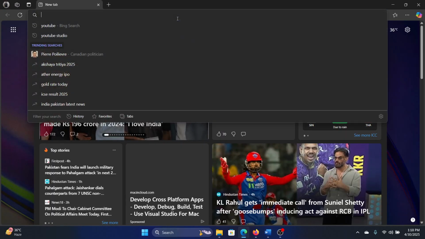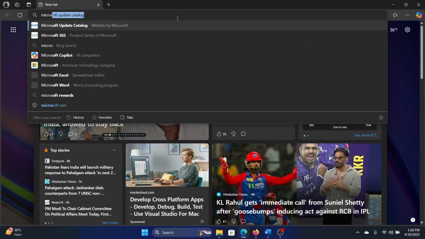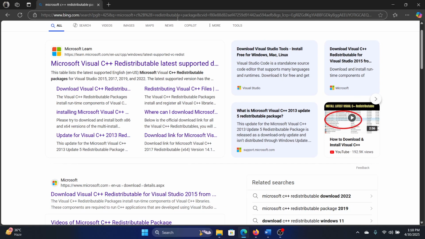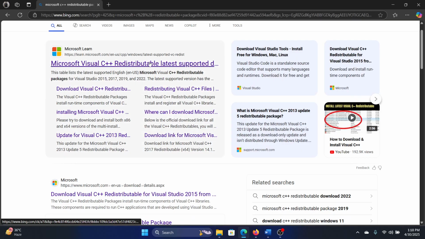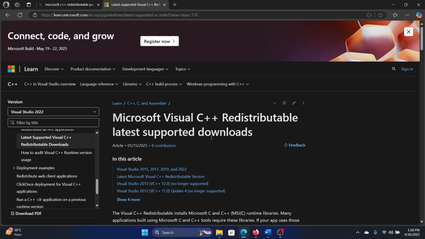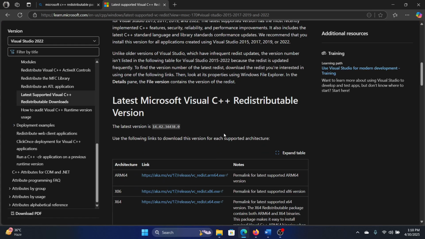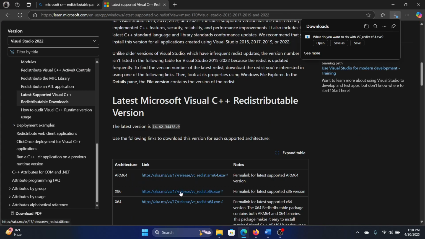Open any browser and search for Microsoft C++ the distributable package. Okay, and then go to learn.microsoft.com, this option here. Click on Visual Studio 2015, 2017, 2019, 2022. Scroll down and select the x64 version unless you're using a 32-bit computer. In that case, the x86 one.